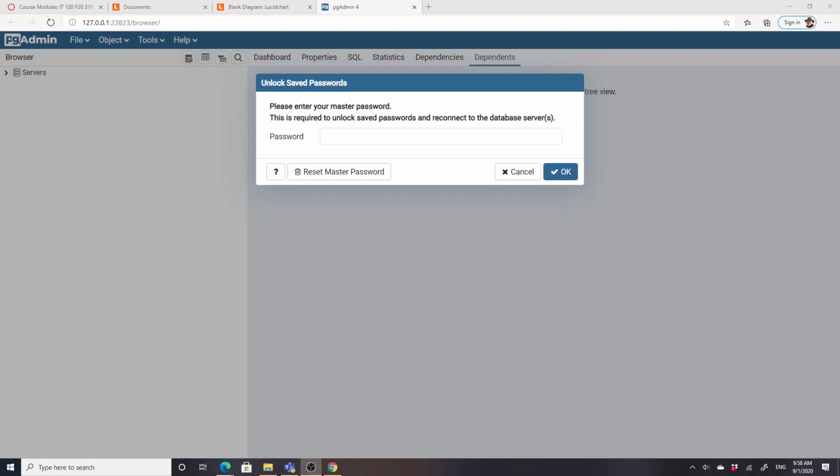All right, this is going to show you how to design your database, actually build it. First thing you need to have is Postgres installed with pgAdmin. So I'm in pgAdmin here, right? And I've just started it. I need to enter my passwords.